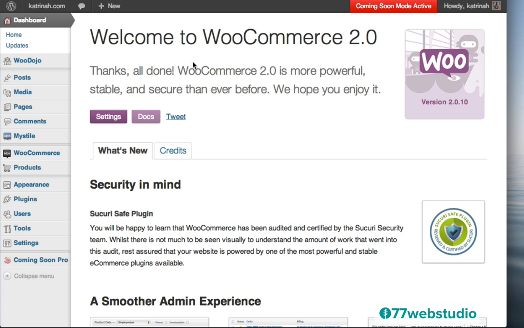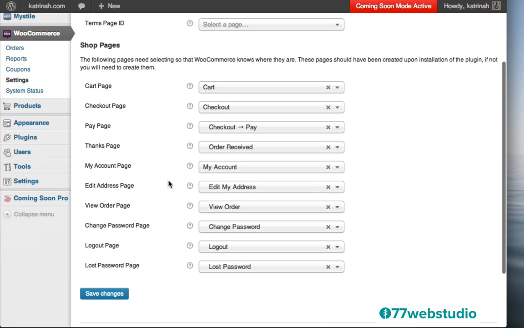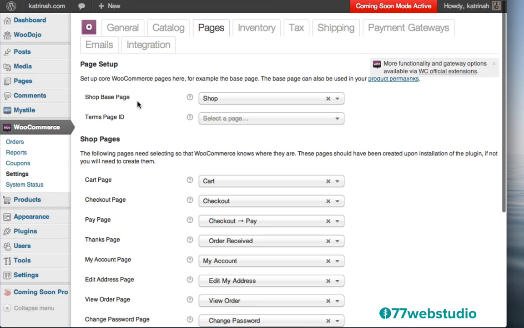And here we are on the welcome to WooCommerce 2.0 page. So we can click on settings just to double check everything. So I'm going to click on settings right here. And then I'm going to click on pages. And okay, here are all the pages have been created, so we are good to go with WooCommerce.